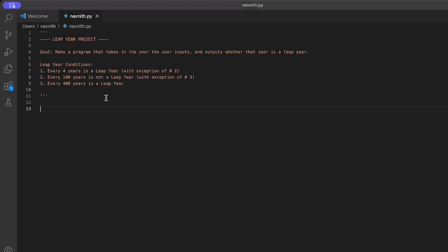The goal of our program is to take in the year the user inputs and output whether that year is a leap year or not. The conditions for a leap year are that every 4 years is a leap year, with an exception of every 100 years, with an exception of every 400 years. Meaning the year 2024 is a leap year, however the year 1900 is not a leap year, however the year 2000 is a leap year.